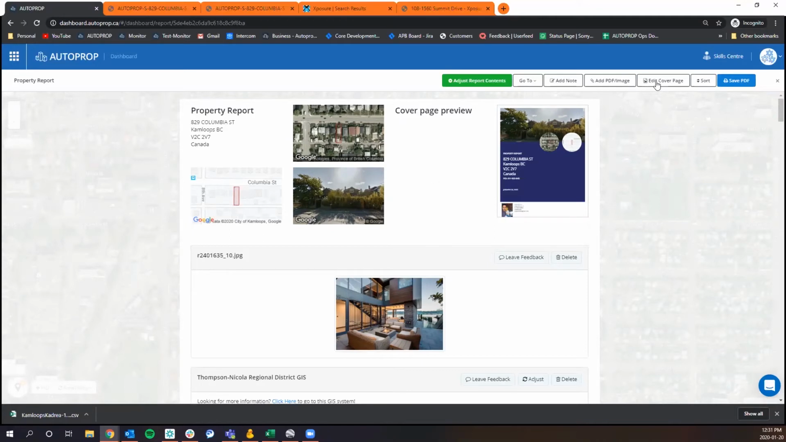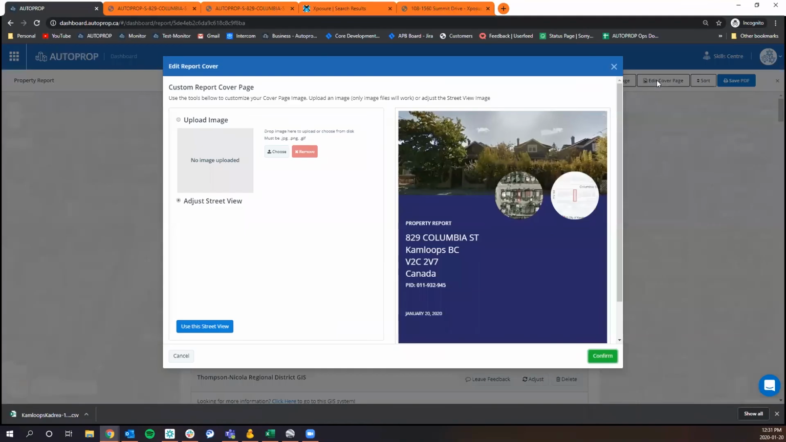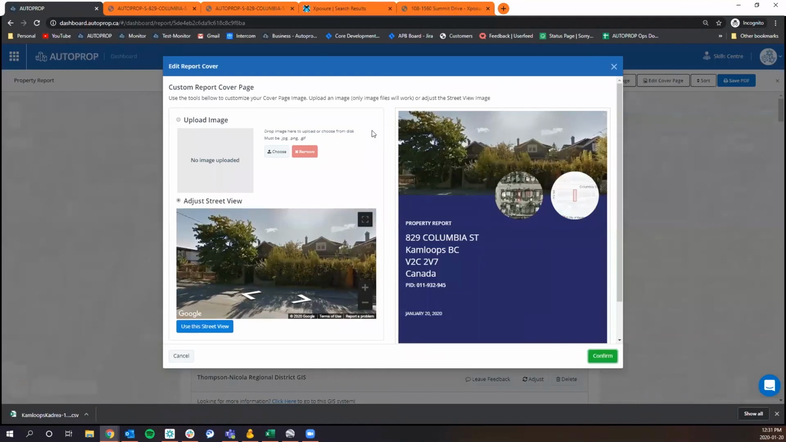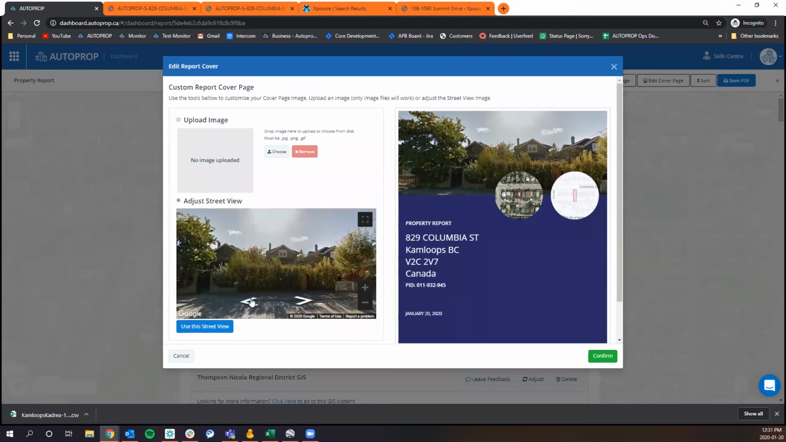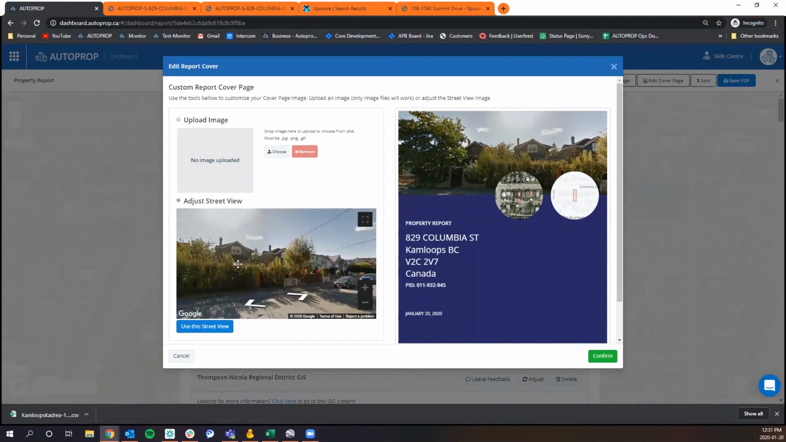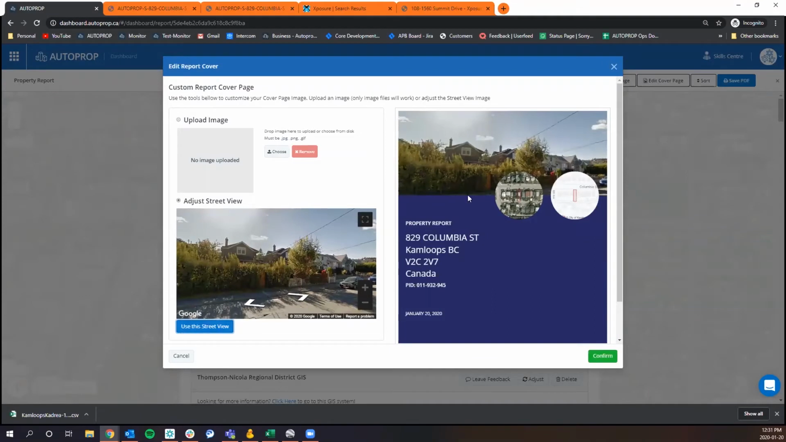So you can click on Edit Cover Page. And we have two options. We can either change the street view, or we can upload our own image. So the street view is very simple to use. You click and drag, and try to get a different angle on the property. And then you can click on Use this street view to update the image.